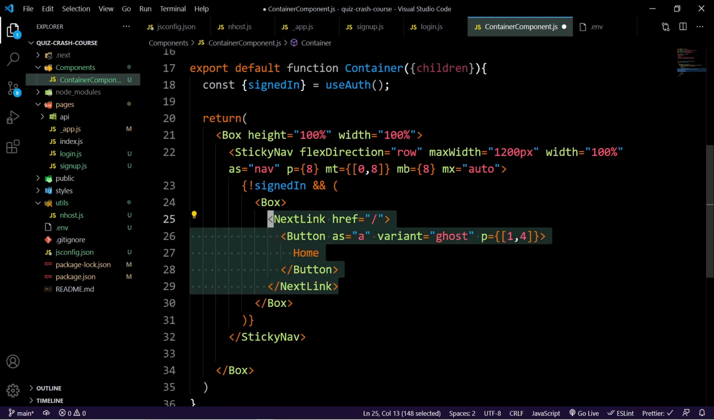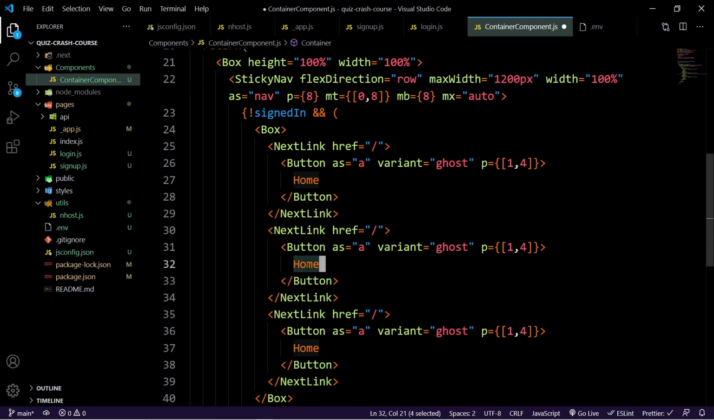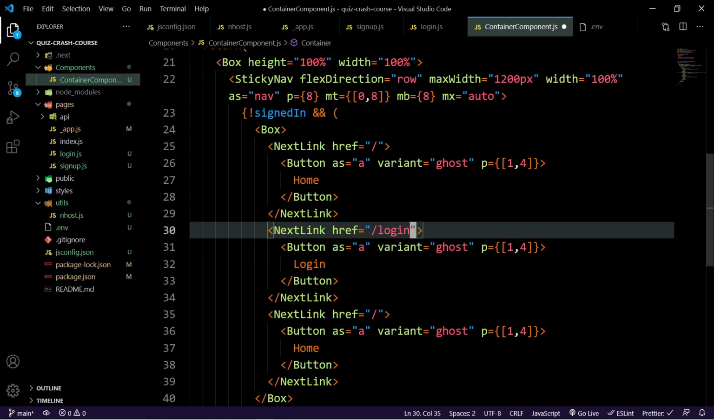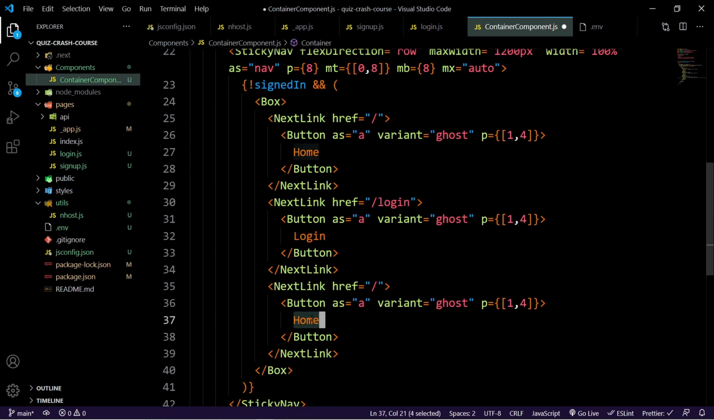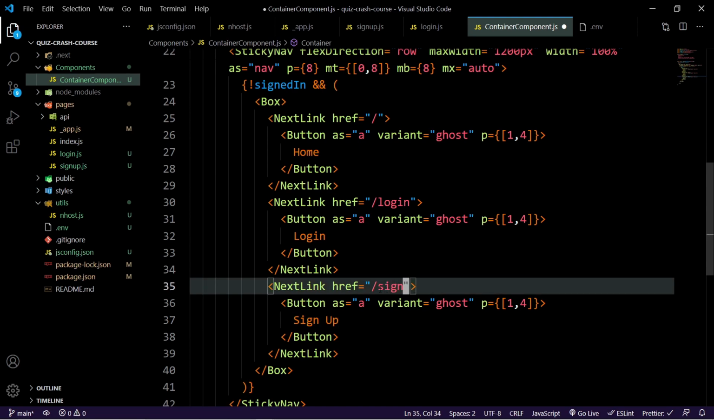We can just take this and copy and paste it down. So we need 3 buttons total. And this one is going to be login, and we'll call this /login. And then this one will be the sign up page, and we'll do /signup.